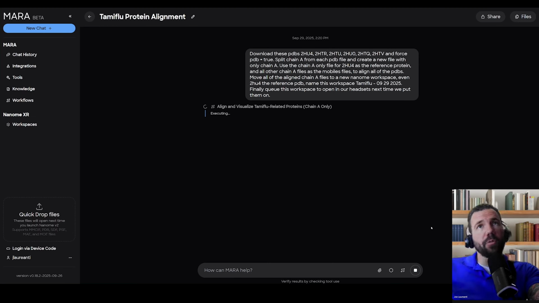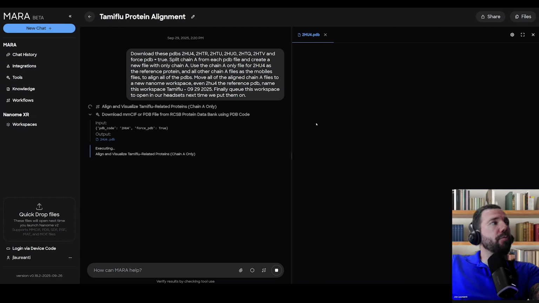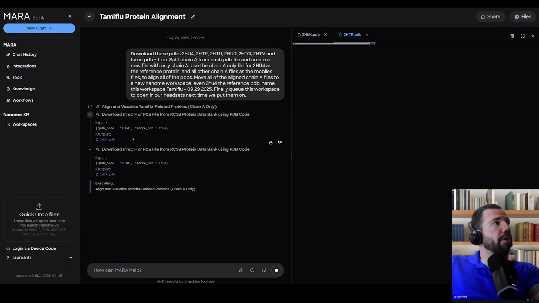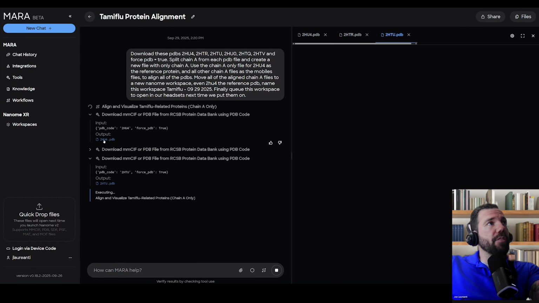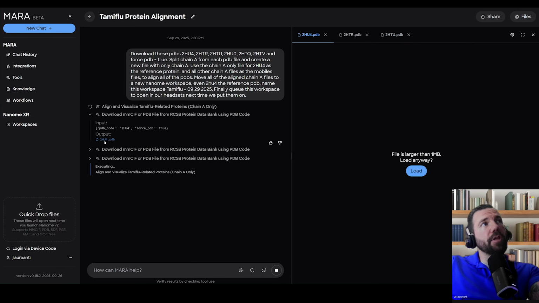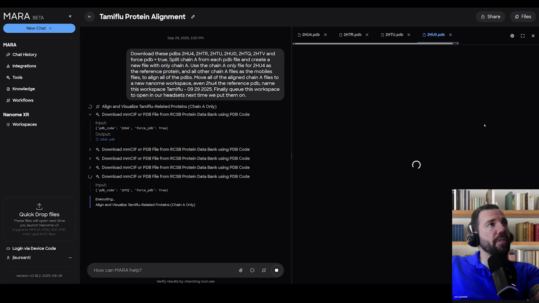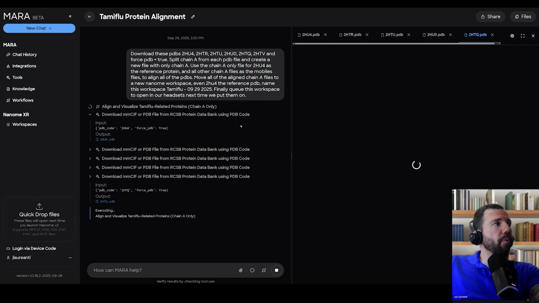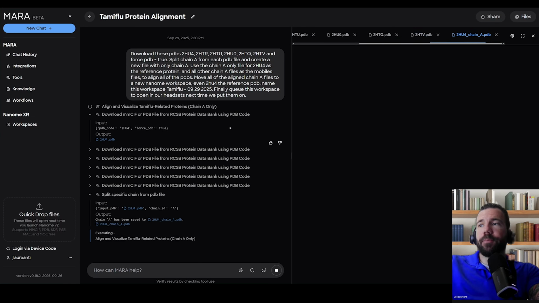And now Mara will go through each step, each tool run, and give us a very clear input and output for those. Like this first one, the input code 2HU4, force PDB true, and anything that's blue is clickable, but as it's downloading, it's going to end up going back and opening up those new ones. But yeah, so this is going to finish all 21 steps, and then we will check back in.